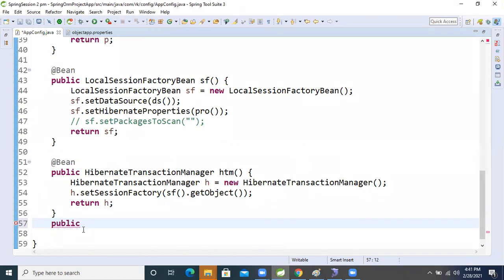Hmm, my system is hanging too much. Okay, public, what is this?